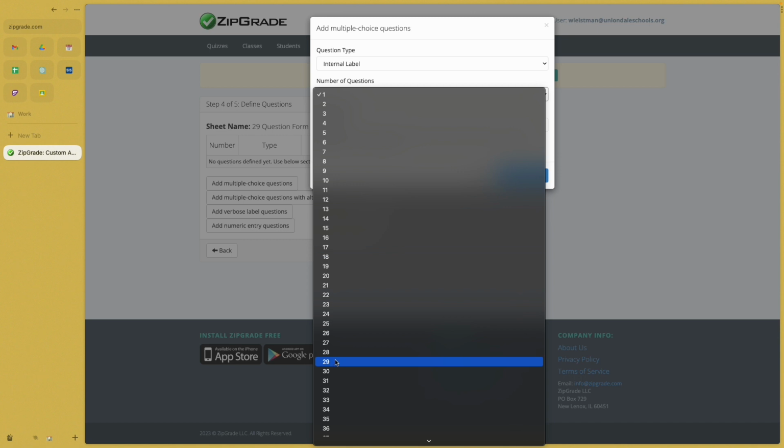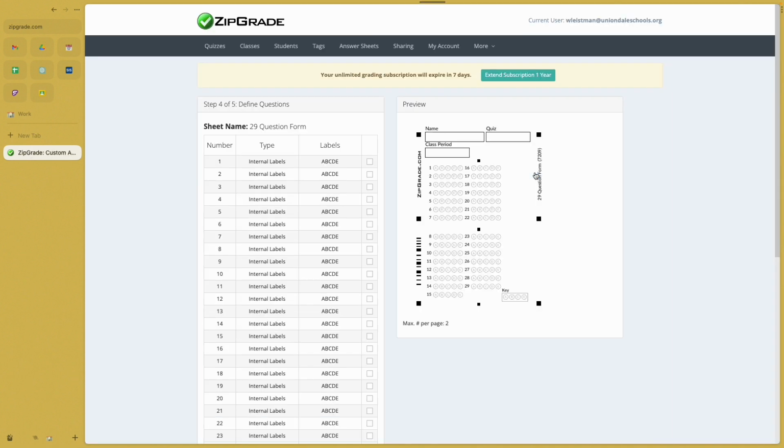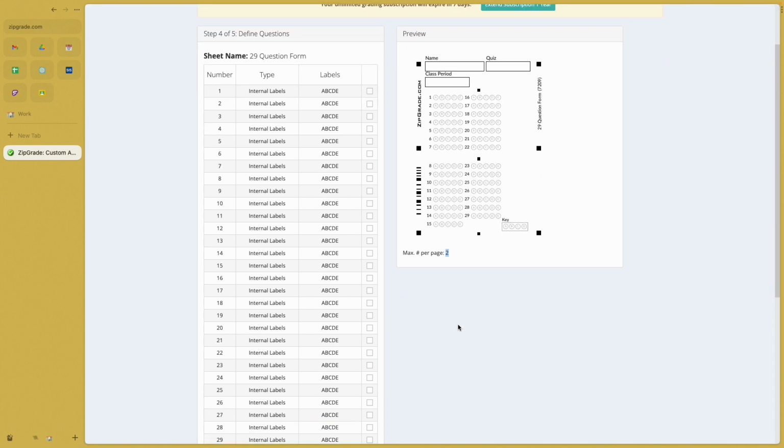Like I said, I'm going to have 28 questions, 29 if I'm going to count my writing piece, which I might find a little bit easier grading on here. Click 29, add questions. Takes a hot second. It's going to load and show you what it's essentially going to look like when you print it out. Now, if you look down here, it says maximum number per page. I can do two per page, which is nice because I can print out a whole lot more and still save a little bit of paper.